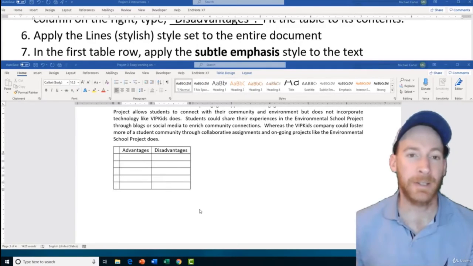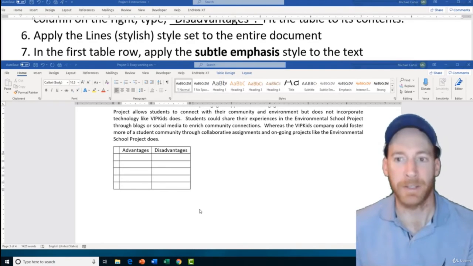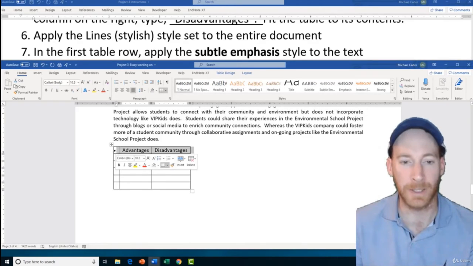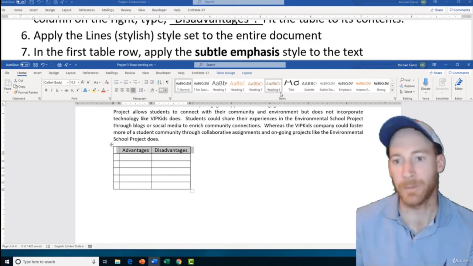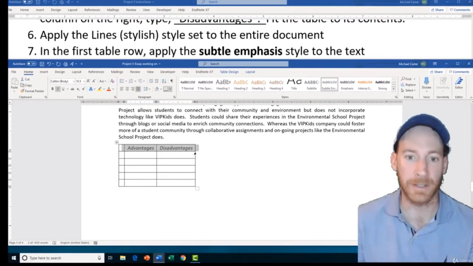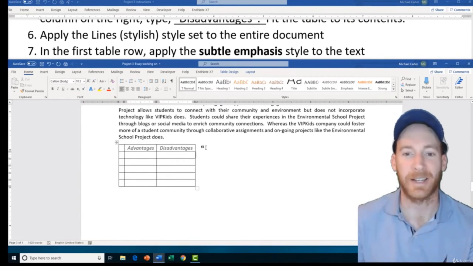Task 7, on the other hand, is going to make us apply a style to the first row of the table that we created, and it's the Subtle Emphasis style. So we're going to highlight the first row of the text, just in case we add text in this left column later. We'll highlight the whole row, and then from the Home tab, we'll open the Styles gallery, and then we're going to try to navigate to the Subtle Emphasis style. We'll click on that, and you can see that the text changed to the Subtle Emphasis style.